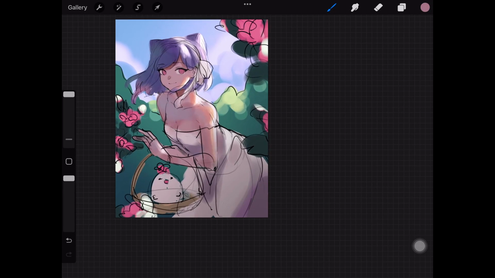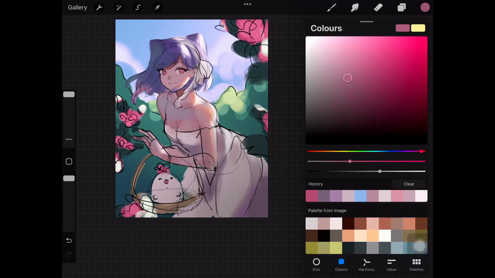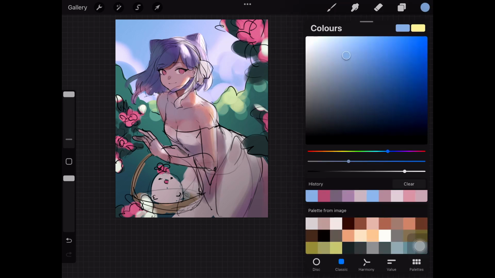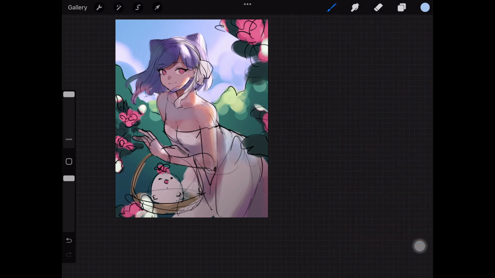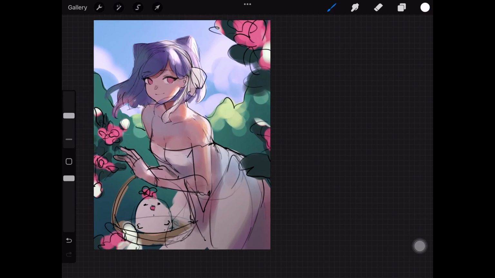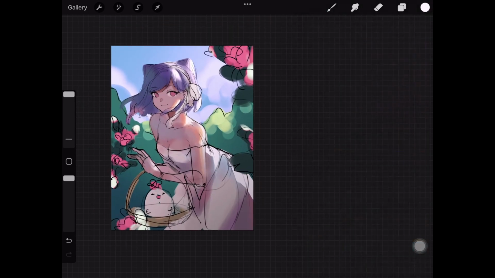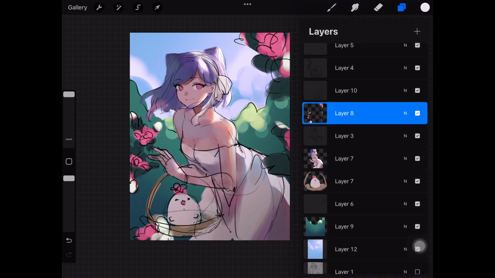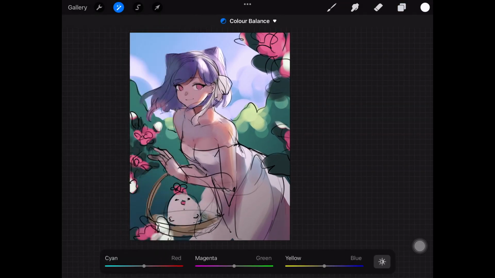And I brighten it up a little bit with some bounce light. Some coming from the flowers there, and some ambient light coming from the sky. And the highlight on her dress became a bit dull, so I'm gonna brighten it up. Now that we finished coloring in our character, I'll adjust the flower color to match her a bit more.